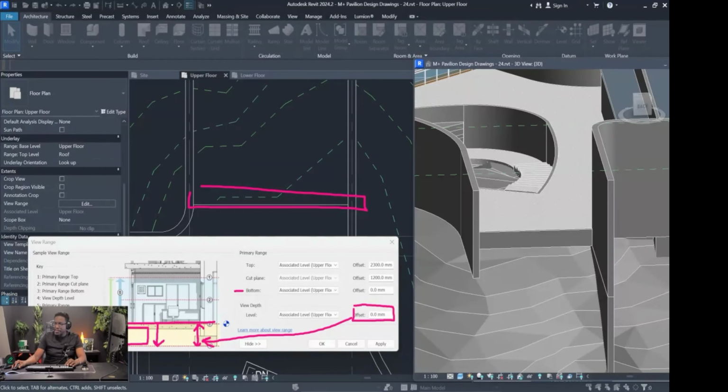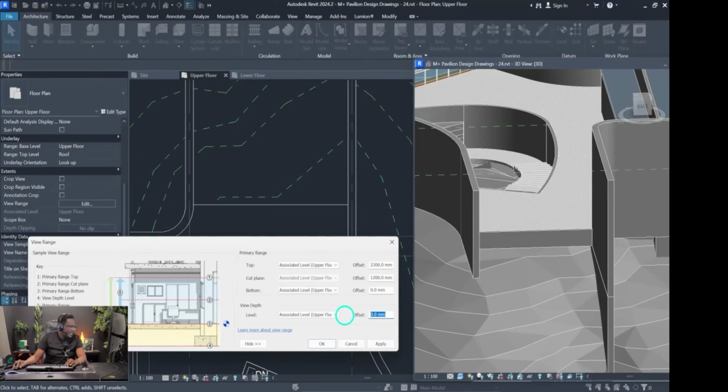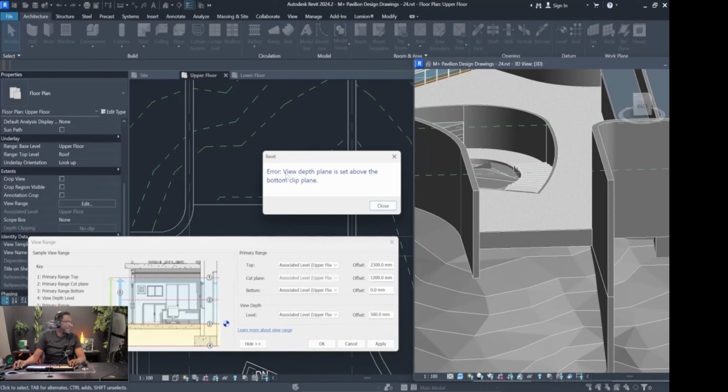So in order to solve this issue, what we would have to do is increase our offset. We want to see lower than the upper floor level. So let's say we want to see at least, let's say 500 millimeters below. So let's choose apply. Now it's going to say that your view depth is set above the bottom clip plane.